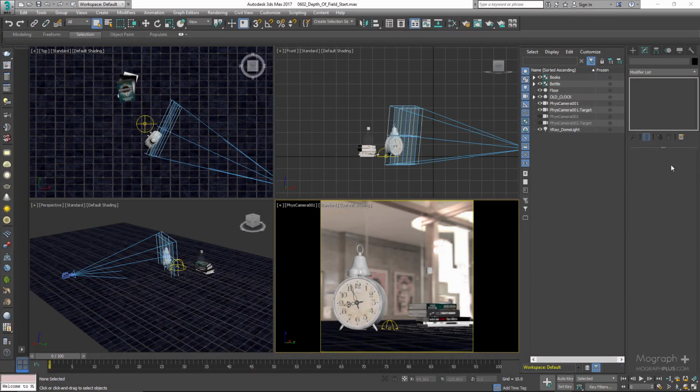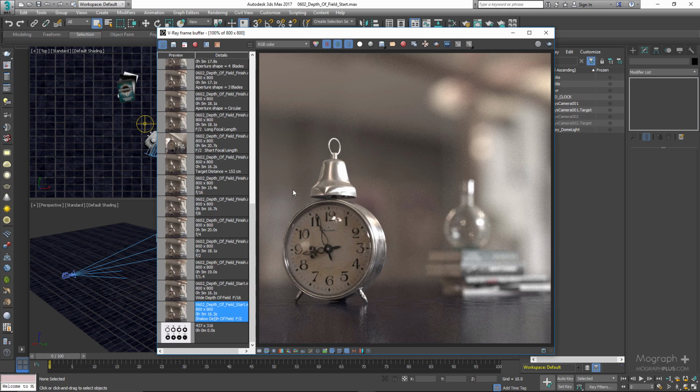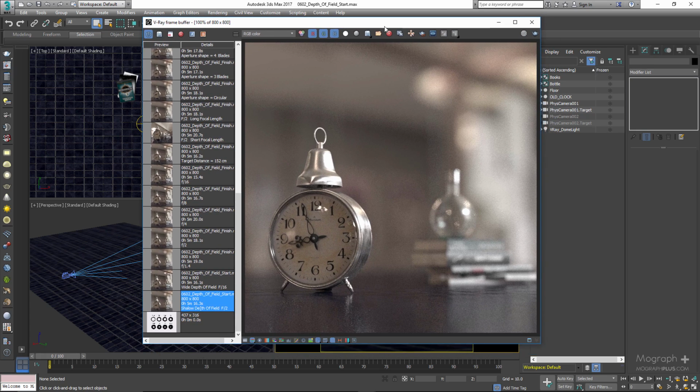In this lesson, we are going to be learning about depth of field. Depth of field basically is the range of acceptable sharpness within a photo that will appear in focus, or in simpler terms, the parts of the image that are in focus.